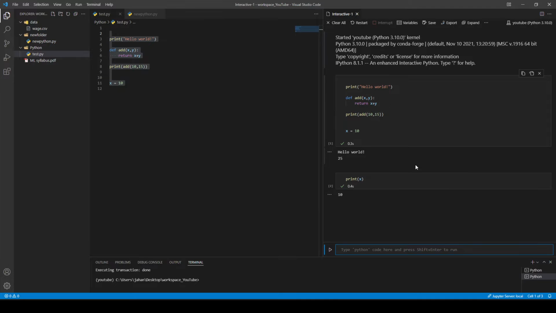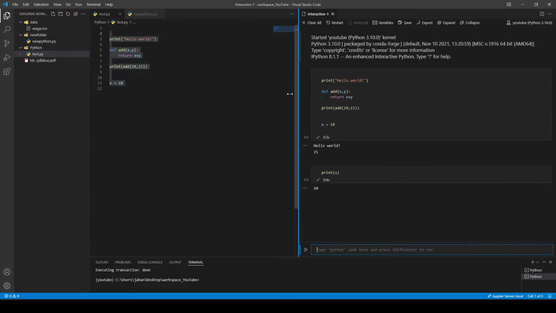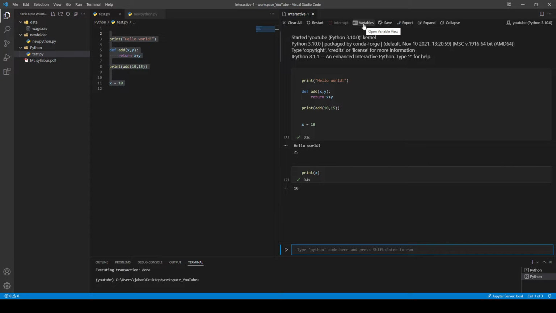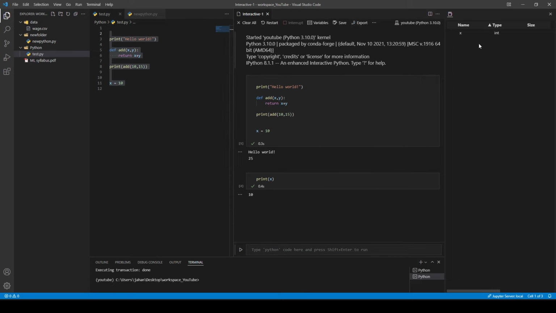Then the cool thing about the interactive window is that we have a list of variables here. If I click on this variable, then while I'm coding, whatever variable I generate here, I see in the list here.